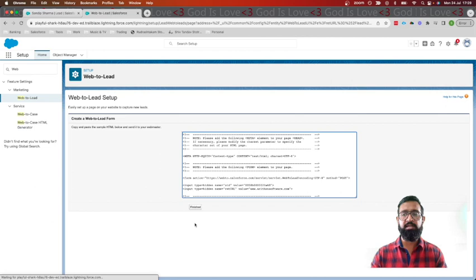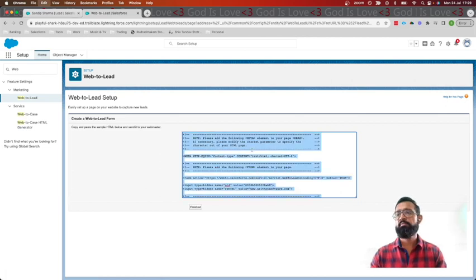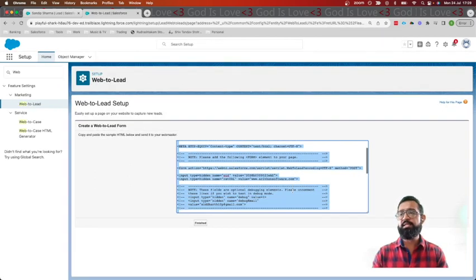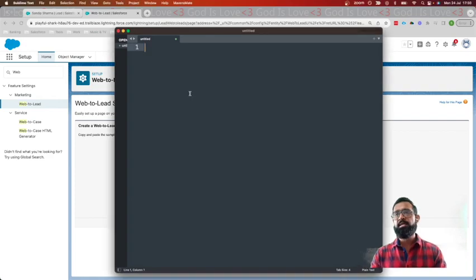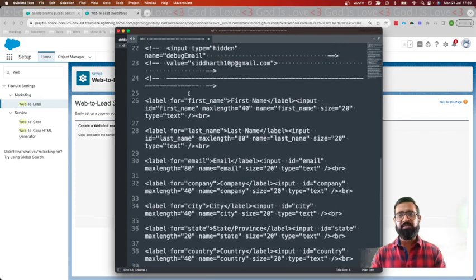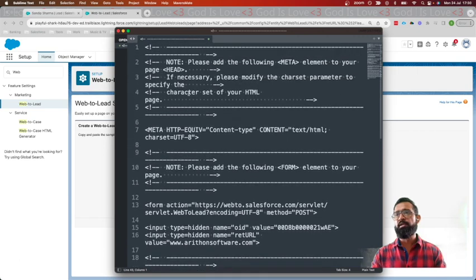Click on the generate button, and you see it generates HTML code for you. You just need to hand it over to the webmaster who is maintaining your company's website. For now, we're just gonna copy on a text editor. So open Notepad or Sublime, and then just paste the code. Everything looks good. Save it.